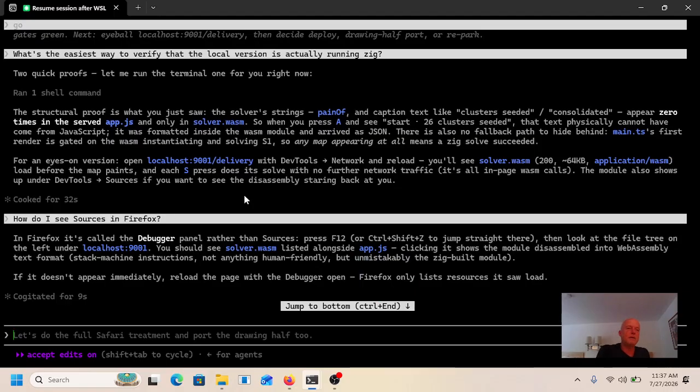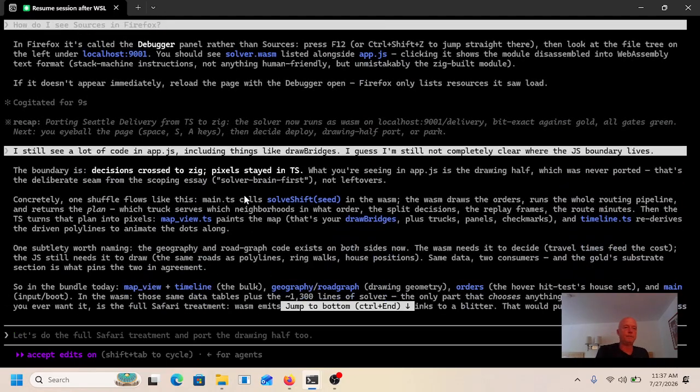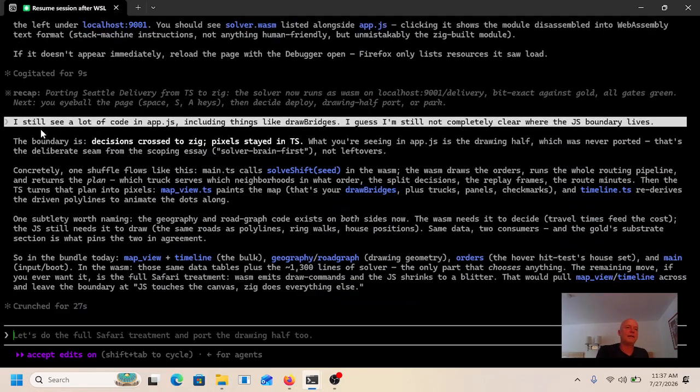Oh, I asked how do I see the sources in Firefox. Oh, and then I asked, I still see a lot of code in app.js, including things like draw bridges. I guess I'm still not completely clear where the JS boundary lives. And then Claude makes it very clear to me where those boundaries live. Decisions cross to Zig, pixel state to TS. So TS is now just a very dumb drawing program, and all of the actual important logic of routing the trucks is now in Zig.